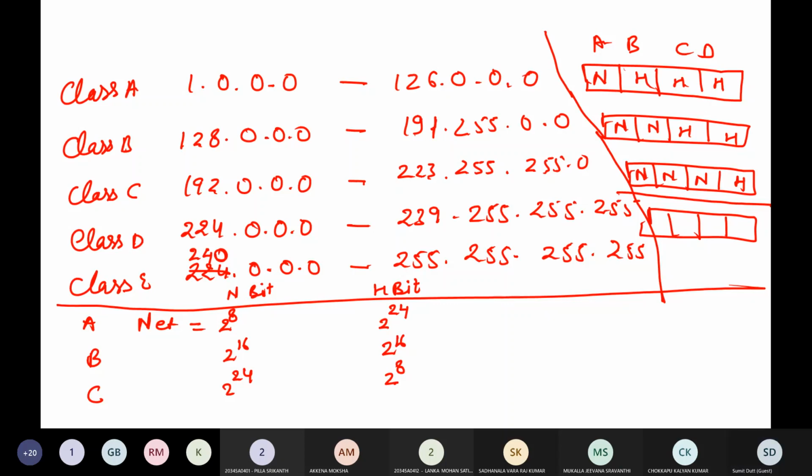Fine. Now I'm going to tell you one thing that will show you how to identify the network bit and host bit. Let's take an example IP address. Let's suppose 115.10.0.15. Can anyone tell me the class of this IP address? Class A or class B? Class A, sir. Yes, this is class A. Why? Because it falls between 1 to 126.